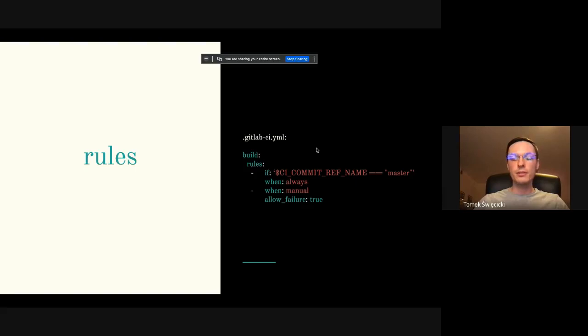So here we have one job build and two rules. If the pipeline is created on master branch, then the first rule evaluates to true, and we spawn the job. We also changed when keyword from default on success to always. So we always spawn the job on master. And if you push your changes on, let's say, develop branch, the first rule evaluates to false. So we go to another rule, and because we don't check anything in this rule, it always evaluates to true. So we can treat it as a default one. And then the job is manual, and it can fail.